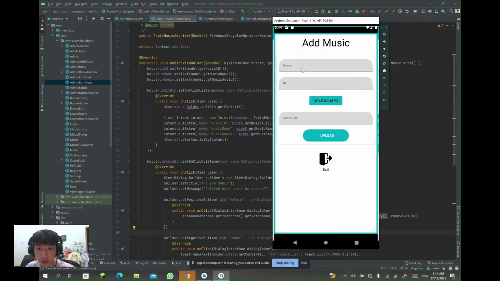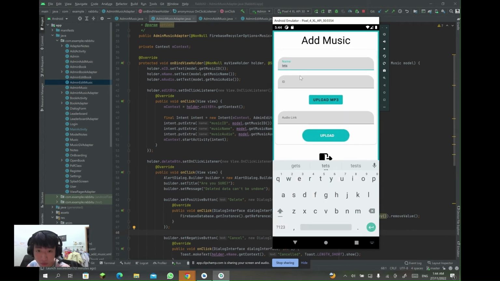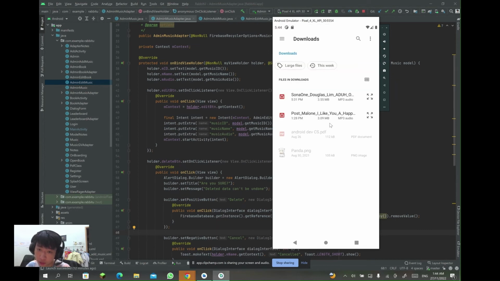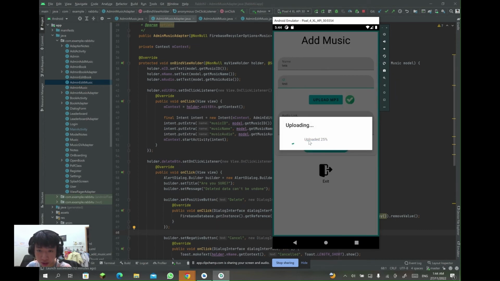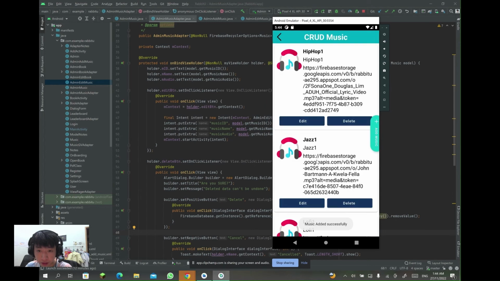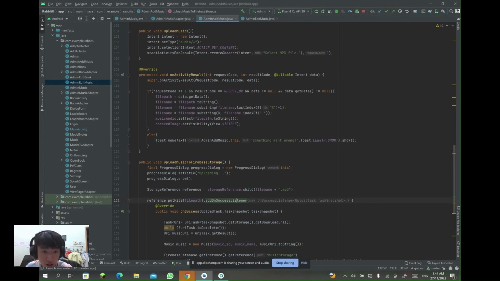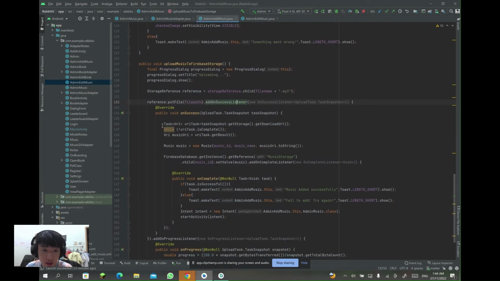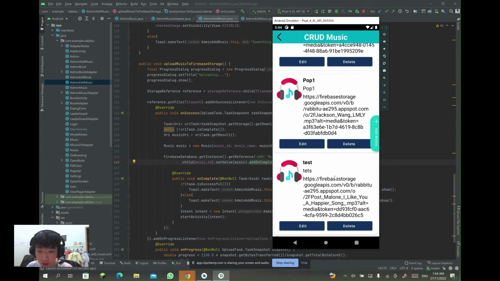Right now I'm just going to add something. Let's pick a song, Post Malone. Uploading, and it's in the database. By uploading, I put the music audio into the storage first, and then get the URI, and then put all the info into the real-time database.